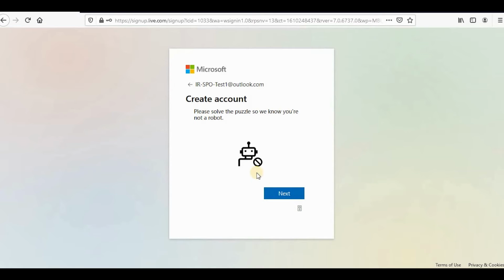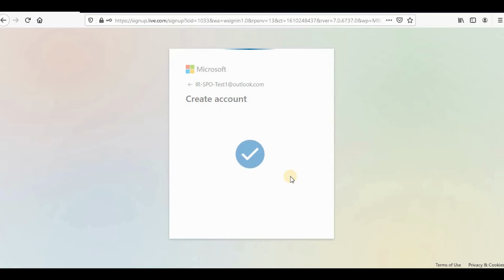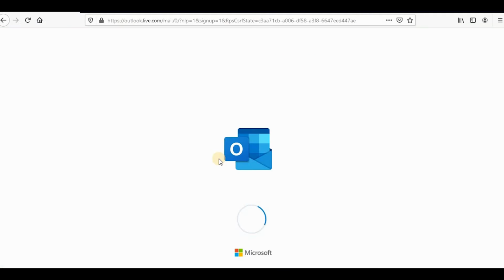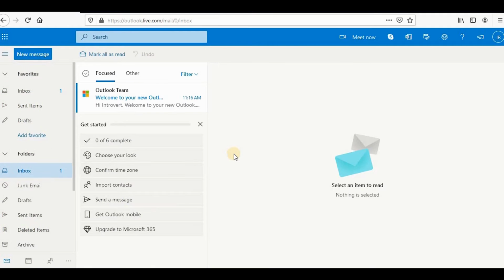It will just confirm whether you are a robot or not, so you just click next, and then whatever it asks might be different in your region, based on the region. So it's telling me 9. I'll select the 9 on the dice, and then it's okay. Account created successfully. Now my Outlook account is created, and now I'll use this Outlook account to create a Microsoft 365 account.